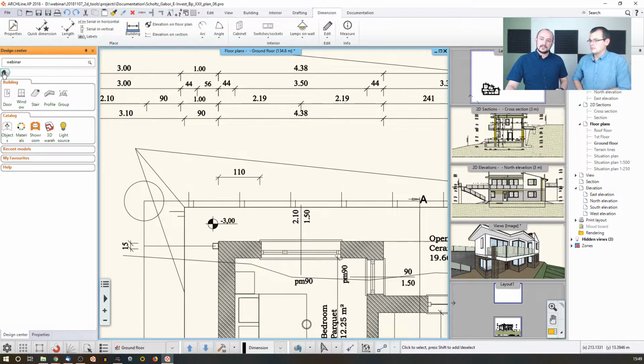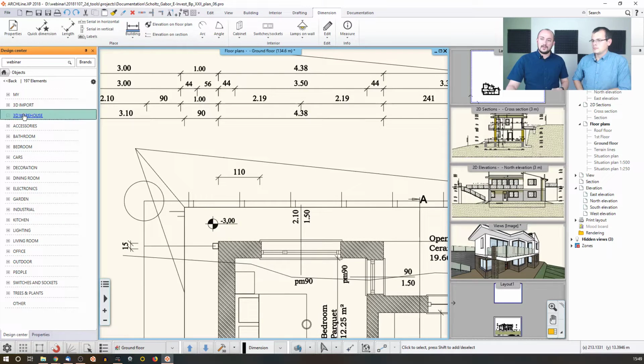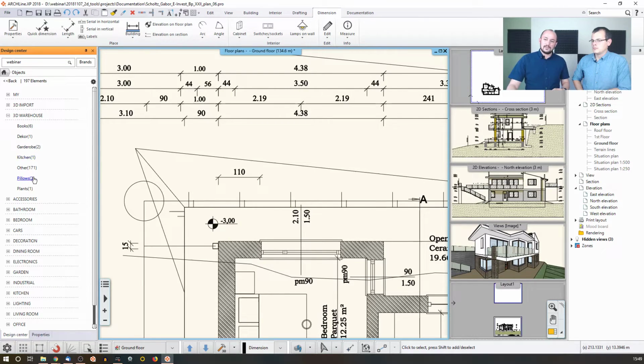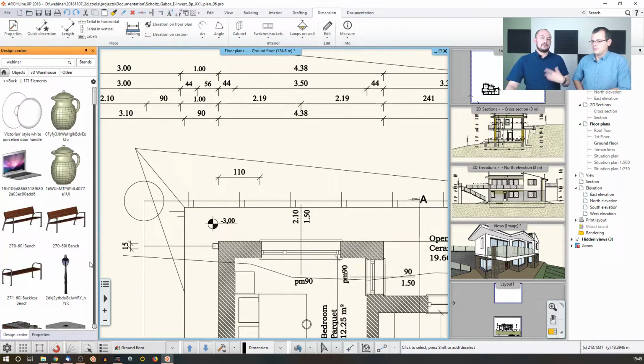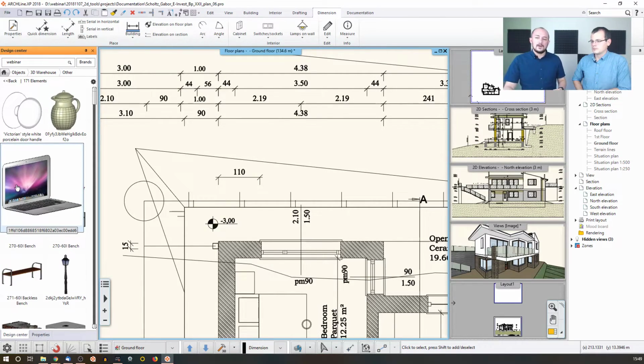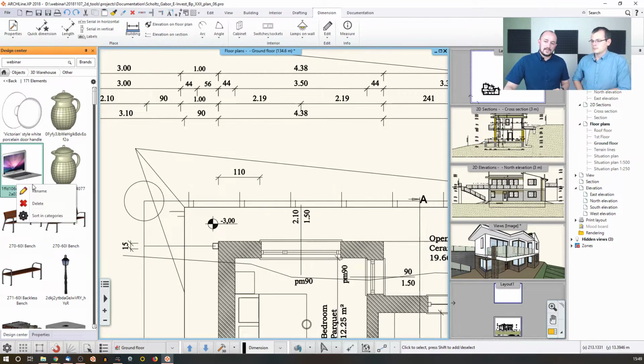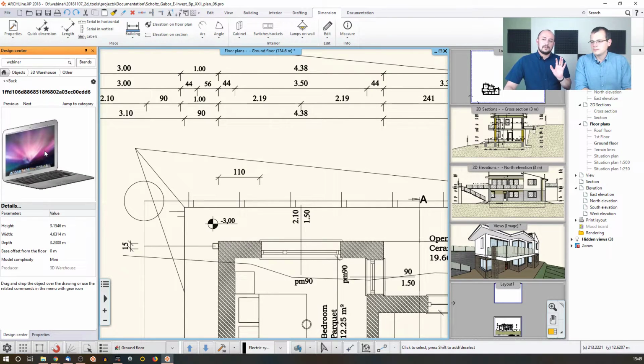Now, this happens in the object library. You go to the objects and say, okay, there is a warehouse library and I already collected many different things and I like this and this and this, and I would like to share that with you. Now, if I right click here, I can just simply rename, erase, or sort in categories.